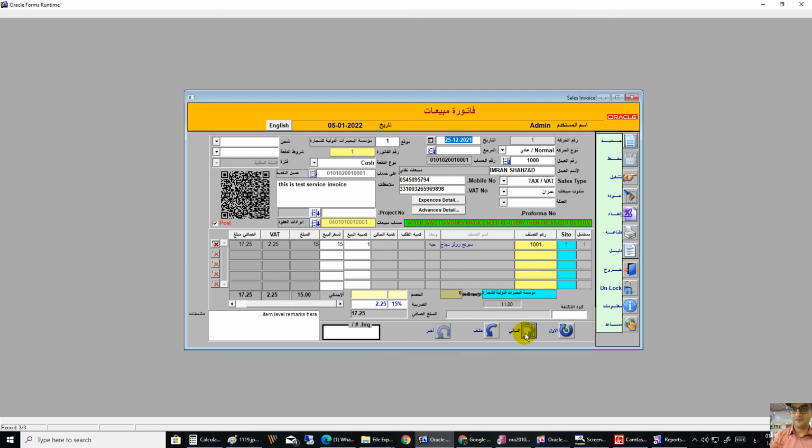I hope you have a good idea of the invoice module. Now you can easily create your invoices either in cash or credit, and you can see their effects in the accounts.